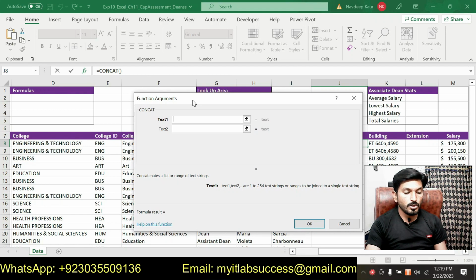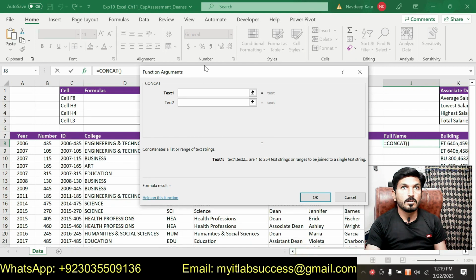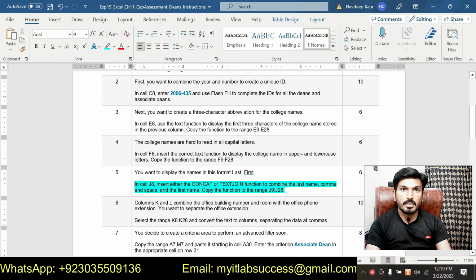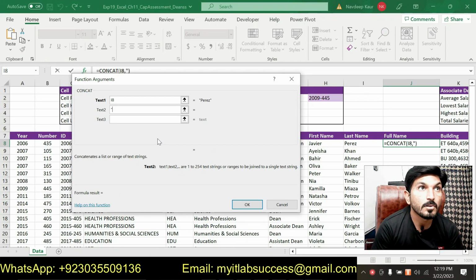So now we are supposed to combine the last and first name. So our last and first name, we are supposed to combine these two names. So first we will type the last name. Then it is saying that there should be a comma and space. So then we will type the comma and space after this one. So comma and space.